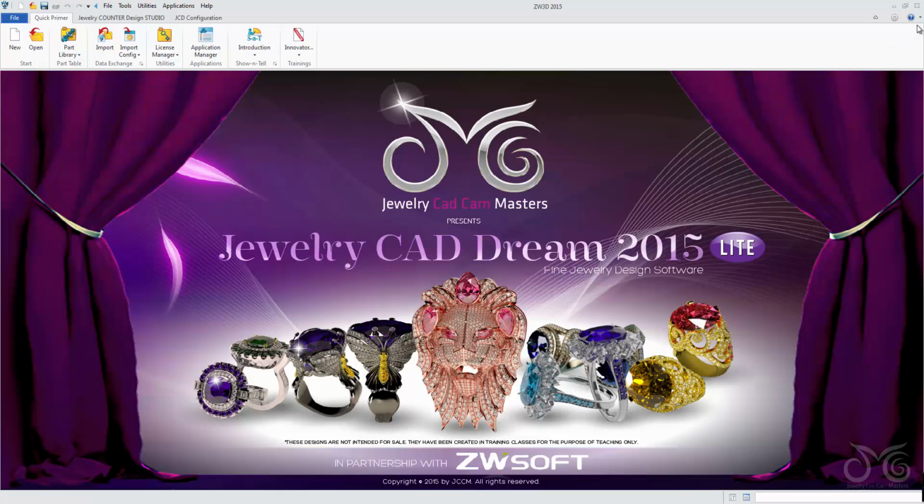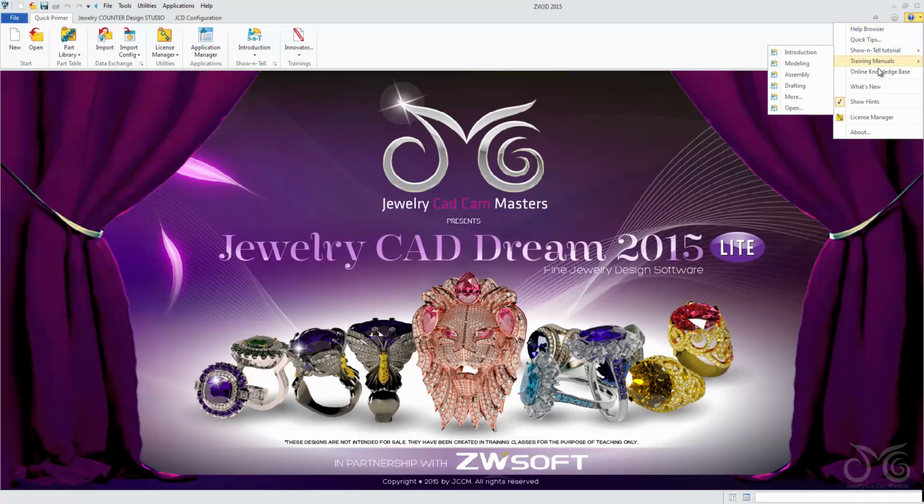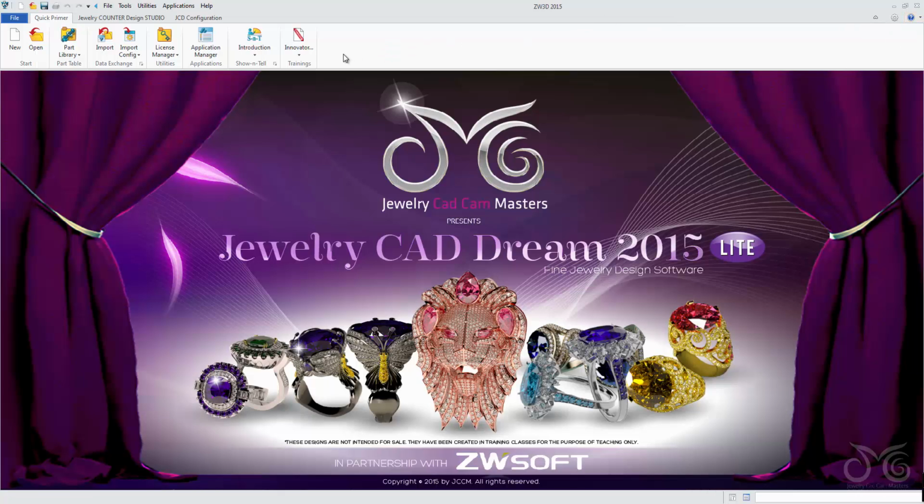Up here we also have a help icon, this little question mark. If we click on this icon, we have access to some help options. ZW3D is a piece of CAD CAM modeling software, and JCD LITE is built on top of this engine. So in this help panel we have help available with regards to ZW3D. We have show and tell tutorials, and some PDF manuals. You can also have access to these in our quick primer ribbon and in the help drop down menu.